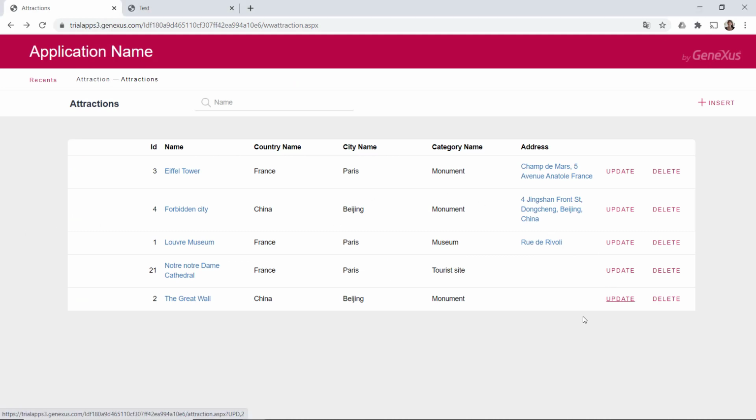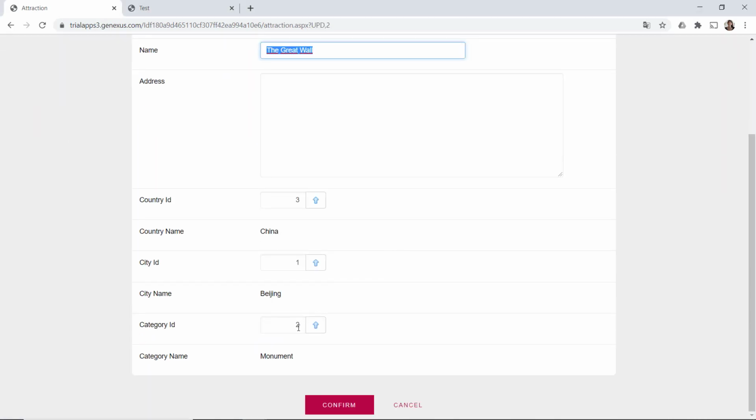So, when the user wants to assign an existing attraction to a non-existent category, the transaction informs us that this is not possible. It's making a referential integrity control before the database itself does it.